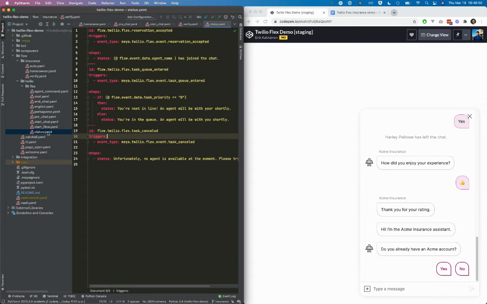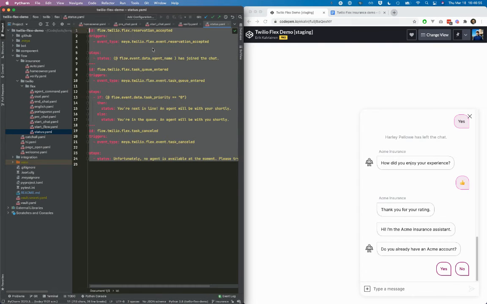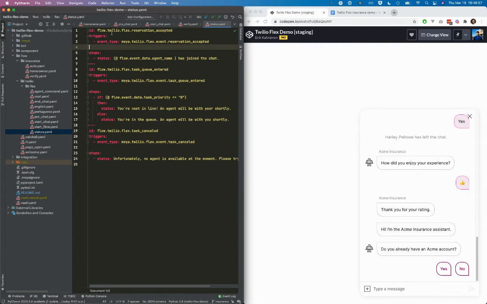Another interesting flow to take a look at is the status flow. This is actually multiple flows stored in the same file. You can tell that by the different ID values that you see in here. And these are set up to handle different Twilio Flex webhook events. So for example, when an agent joins the chat, we can print a special message to the user. When the task enters a queue, we can again print a message. And if the task is canceled for any reason, we can handle that as well.